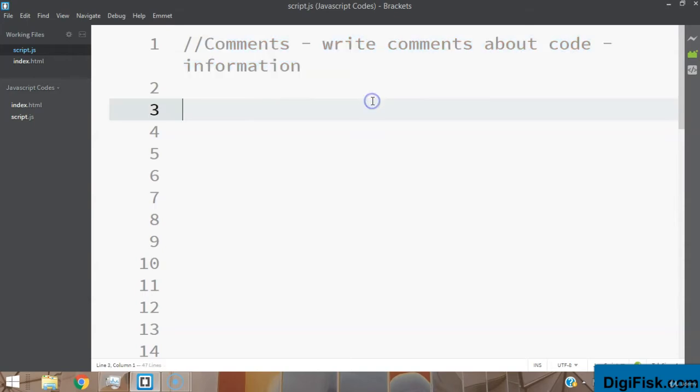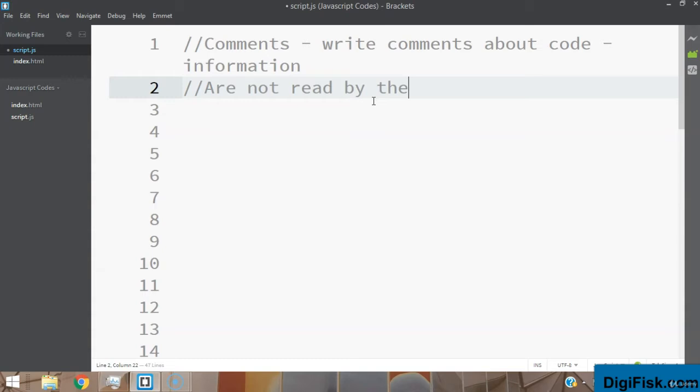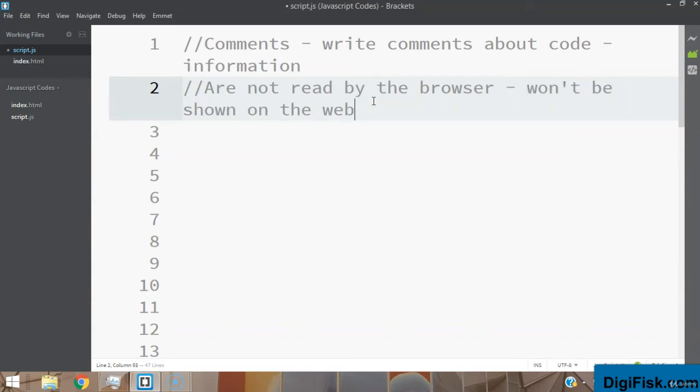So these comments are not read by the browser. They're not processed by the browser at all. They won't be shown on the web page. Nothing. All right. So it's just for the reference of the programmer and for anyone else who would be reading that particular programmer's code.